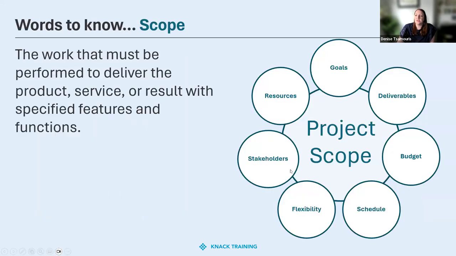And that first one is scope. So scope is your work that has to be performed to deliver your product, your service, or your specified features and functions. And there's a whole lot that goes into your project scope. You have to think about your budget. How much money do you have? Is it flexible at all? Your schedule, same thing. How much time do you have? Is it flexible at all?